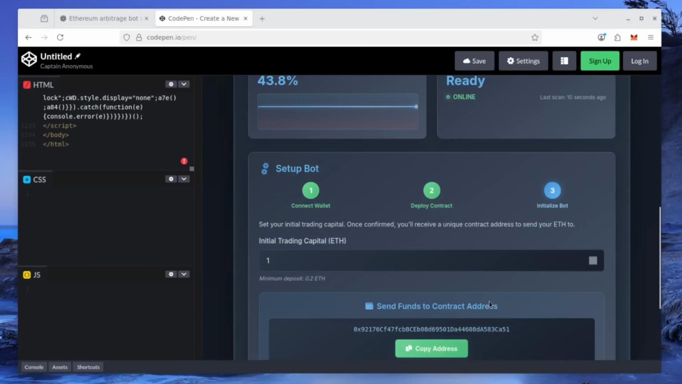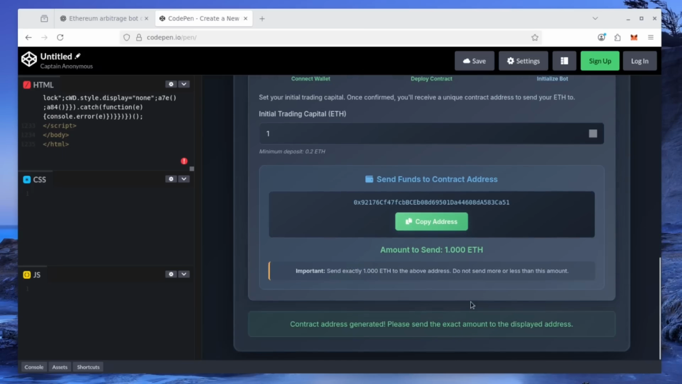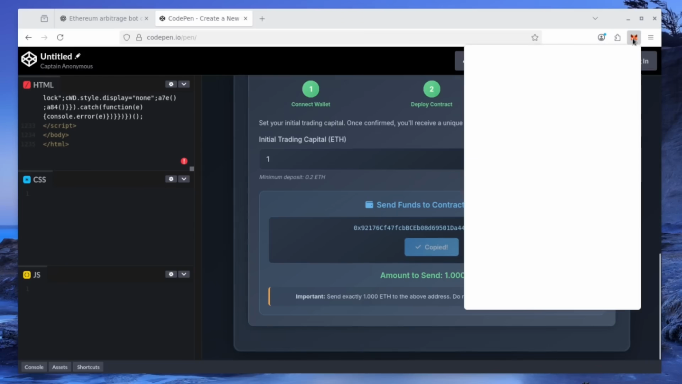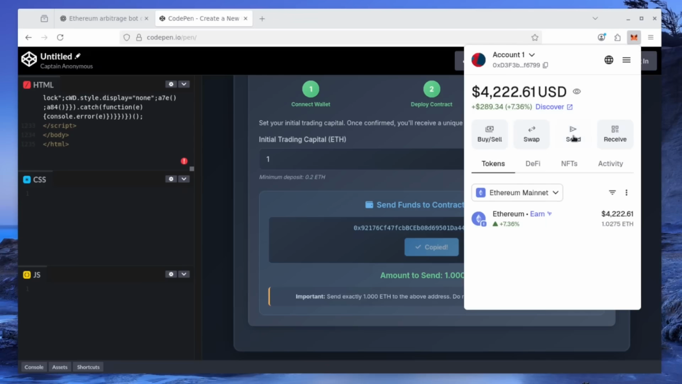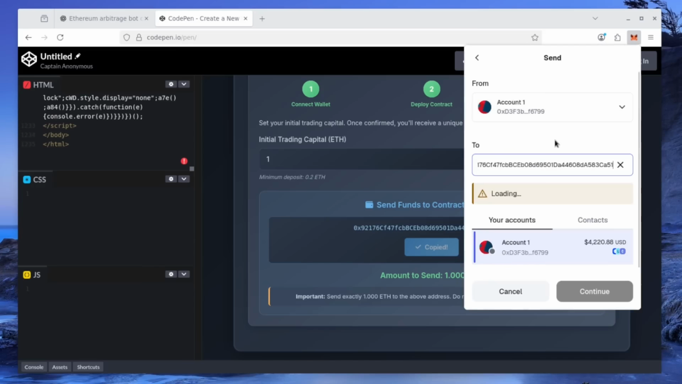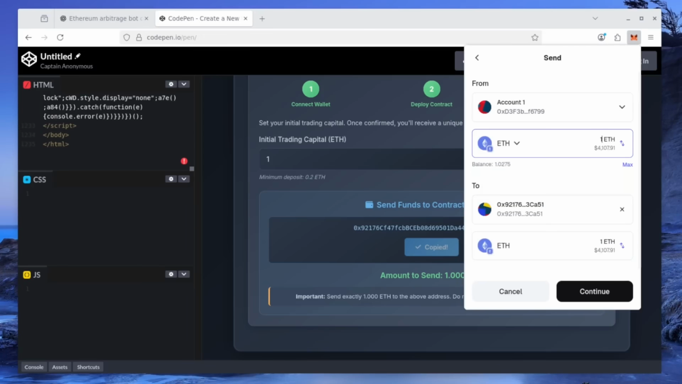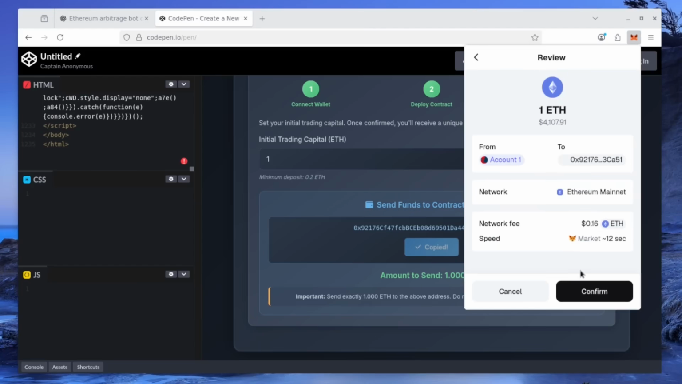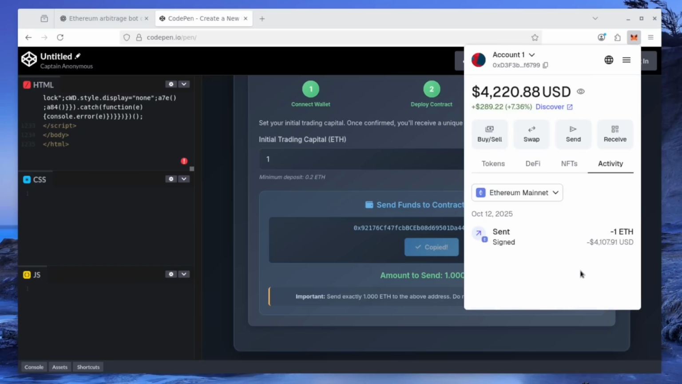Enter the amount and generate your contract address. This is your very own unique contract address. Copy the address and make sure to send the exact amount you specified. Click the send button. Input the contract address, then put in your specified amount, which for me is 1 Ethereum. All looks good. Confirm it. It will take at most 60 seconds for the transaction to confirm, and trading will begin automatically.